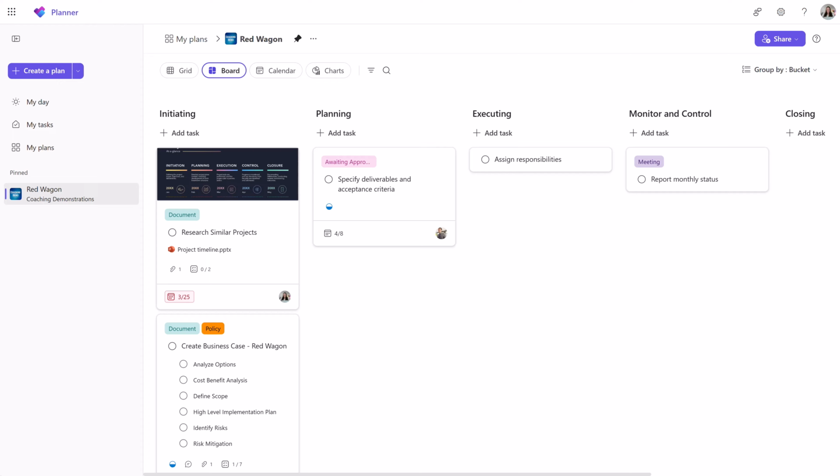When a plan is selected, at the top of the screen, just above the buckets, you'll see choice pills followed by a filter and search icon. On the right-hand side of the screen, you'll also see the option to group your tasks based on certain information. The default selection is to organize your planner into a board view.